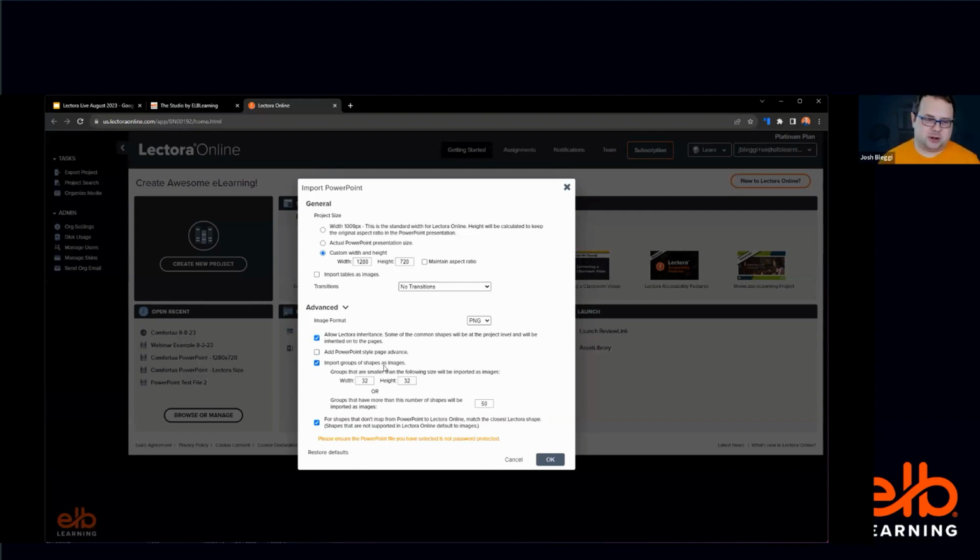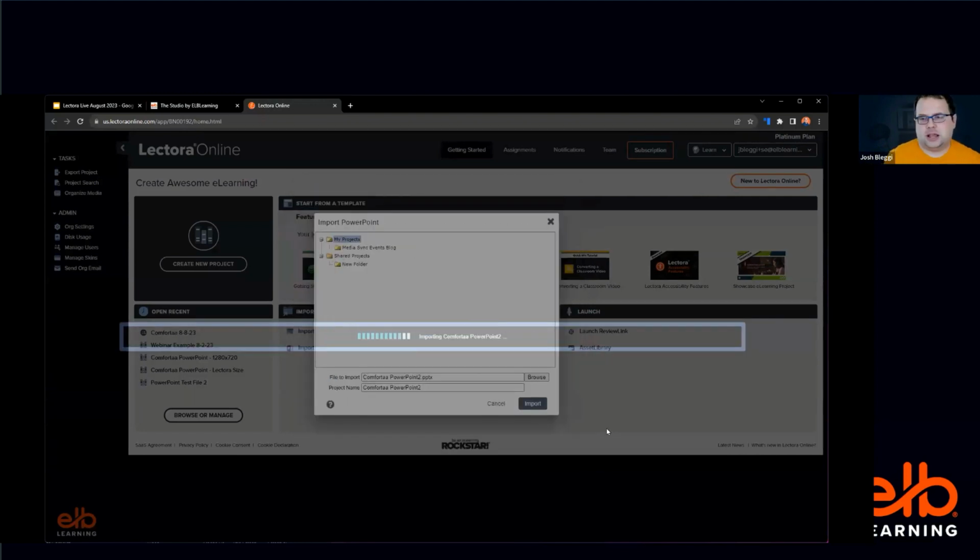And then we have different options for importing shapes as images versus as shapes. Some of the shapes from PowerPoint may not match what's in Lectora, so we're going to remap those. I'll try to find the correct ones. Otherwise, I think they come in as an image, if I remember correctly. But now that I have everything set here, I'm just going to go ahead and hit OK. And it's going to import. It's just going to take a couple of seconds. This isn't very long, I think it's like 5 or 6 slides. It's not very big.